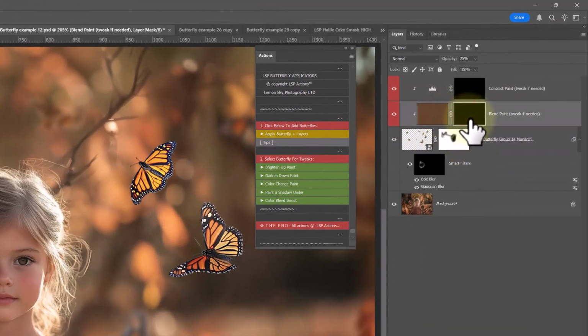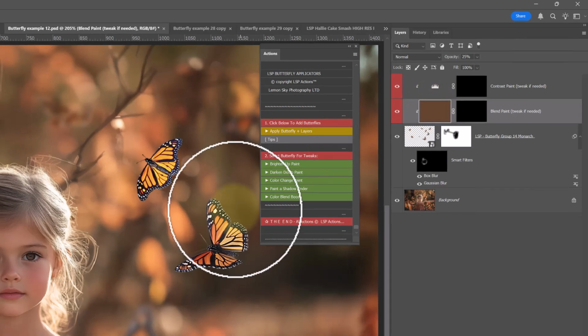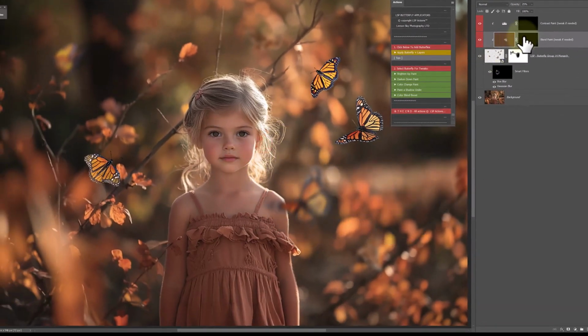Next up, you have a blend paint. If you click on the actual layer, nothing is going to happen. You need to click on the box, which is a layer mask. So click on the box. The layer mask is black. That means you need a white brush to make it work. And you can come over your butterflies.